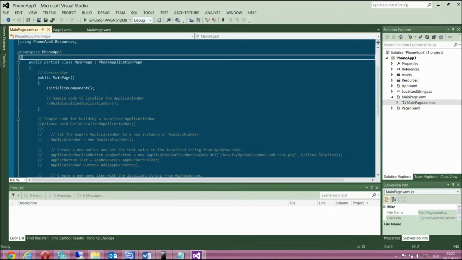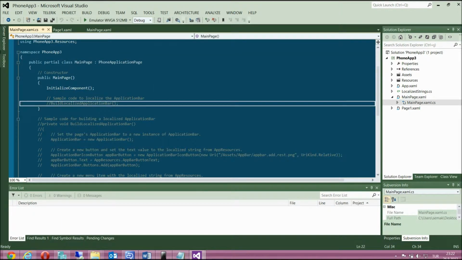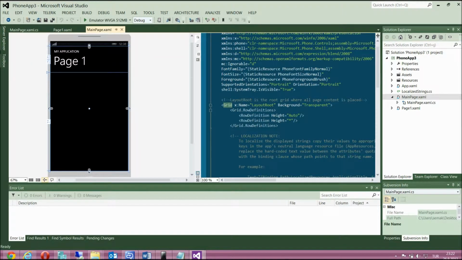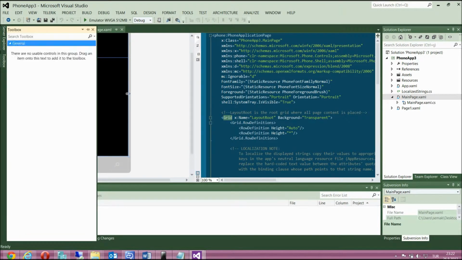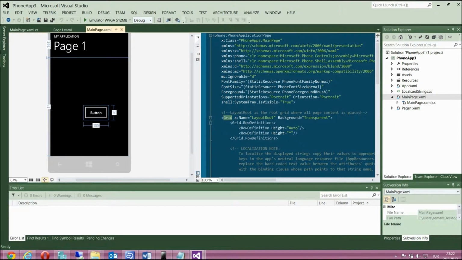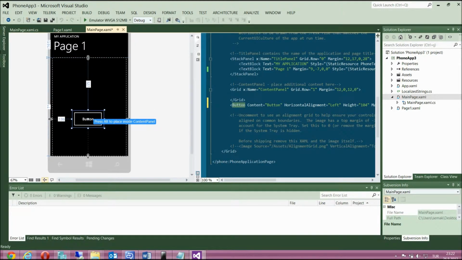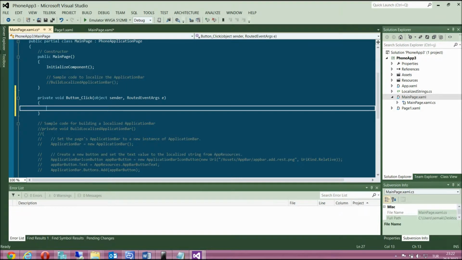And we'll do some coding in MainPage.xaml.cs. I want to add an application button, so I will add a button. When I touch this button, I want to navigate to Page 1. So I double click the button item and the button click event is created, and I'll add some code.